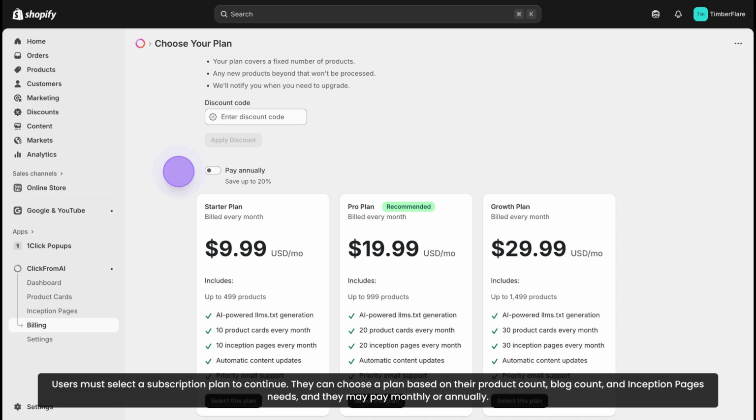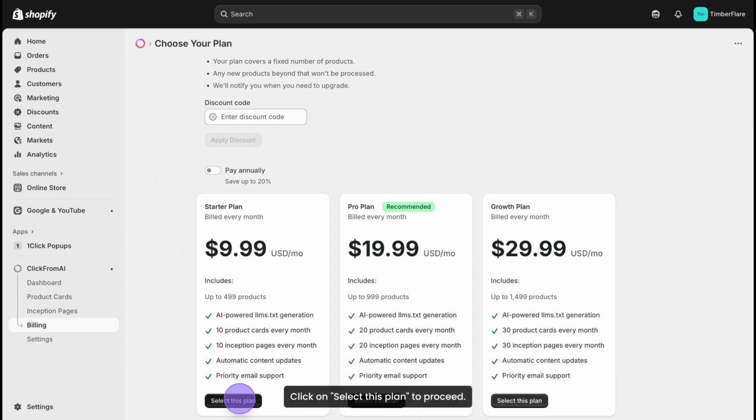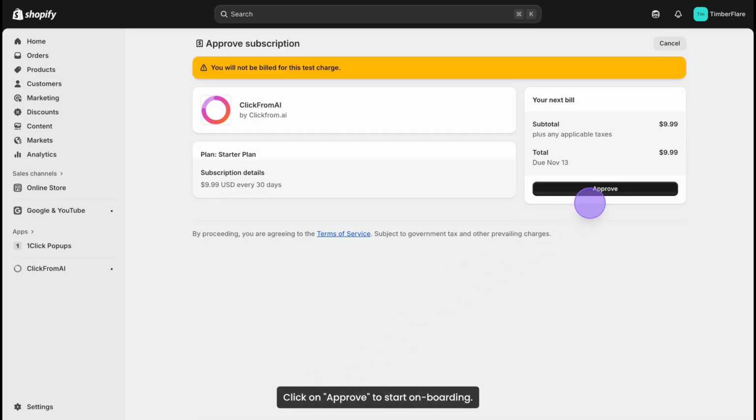Users must select a subscription plan to continue. They can choose a plan based on their product count, blog count, and inception pages needs, and they may pay monthly or annually. Click on Select this plan to proceed. Click on Approve to start onboarding.